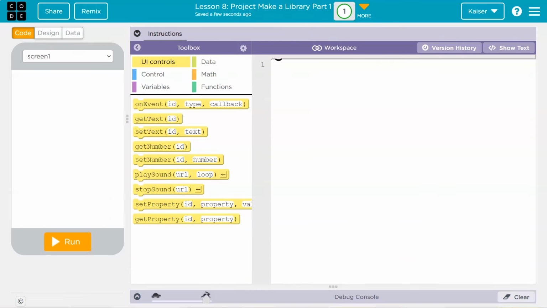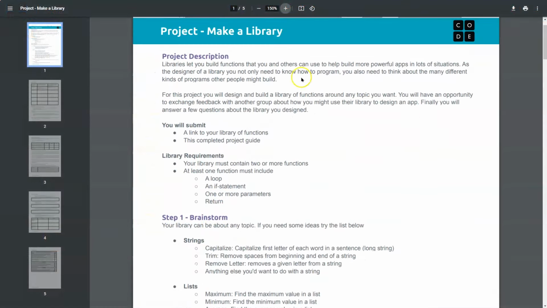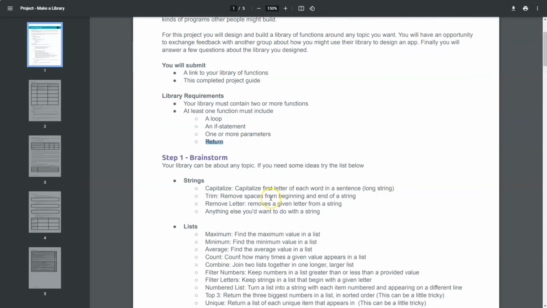And here we are, ready to make our exciting library. Let's first look at our requirements. So for these requirements, your library must contain 2 or more functions. That's definitely doable. At least one function must include a loop, an if statement, 1 or more parameters, and a return. A loop, an if statement, 1 or more parameters, and a return. So that sounds good to me. Let's go ahead and dive into our project.